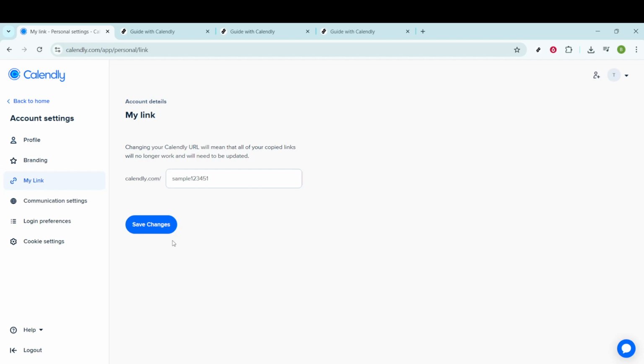And there you have it, an effortless way to update a Calendly URL. With just a few clicks, you can create a link that represents you or your business well and enhances your scheduling communication. If you found this guide helpful, feel free to share it with others who might benefit from a polished and professional Calendly page.